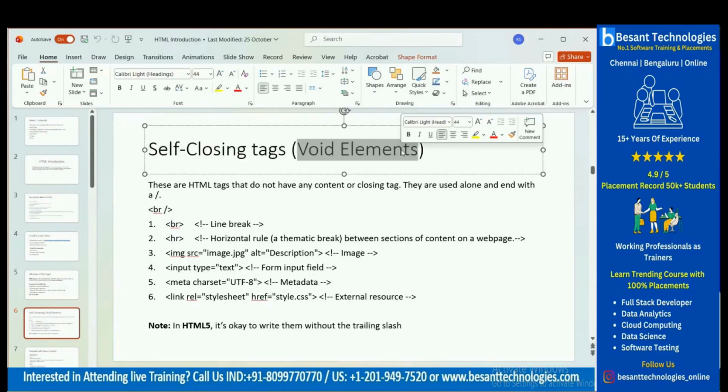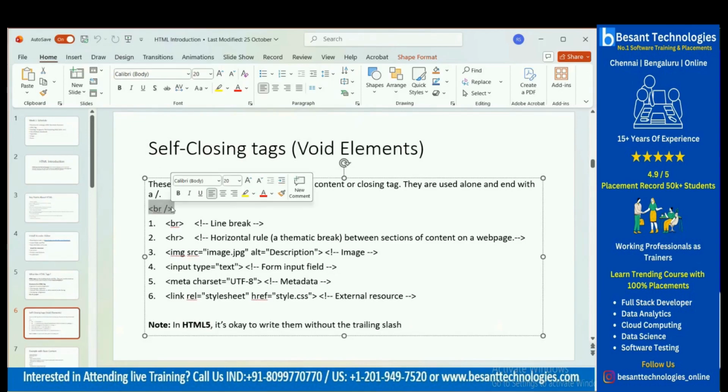Before HTML5, we needed to define the break with the help of a slash, which we can call the end trail. This is not needed now because we are using HTML5. The slash is not needed. You can directly use the break or HR. Before that, all self-closing tags would end with the slash. Now we are not using the slash.